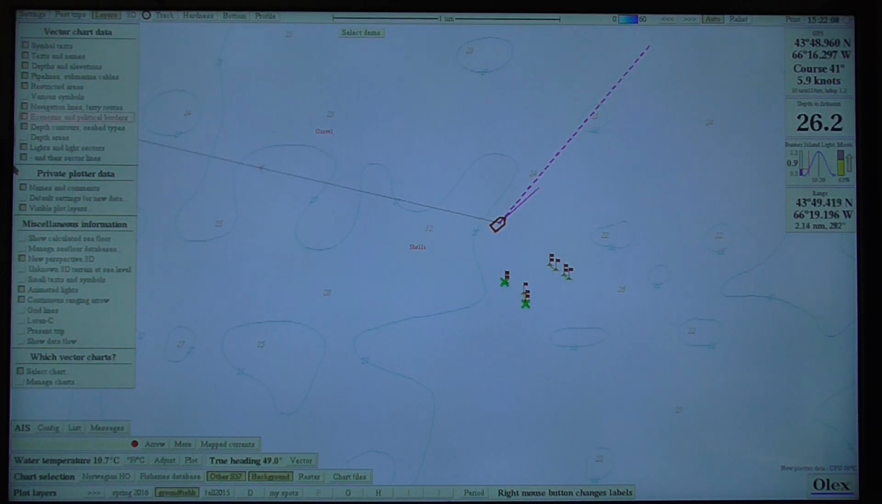And I guess that wraps up for the main part of the menus. So we'll be talking a little more about some of the other menus here, the private plotter data, in the next module.